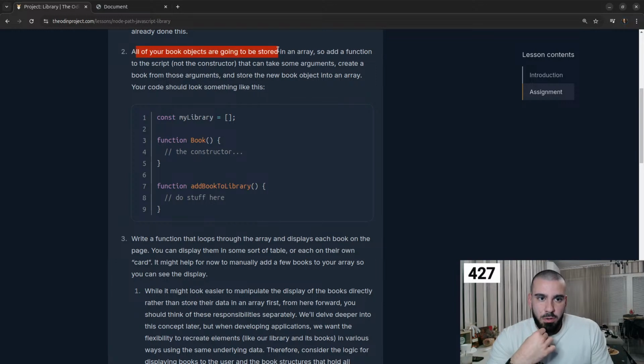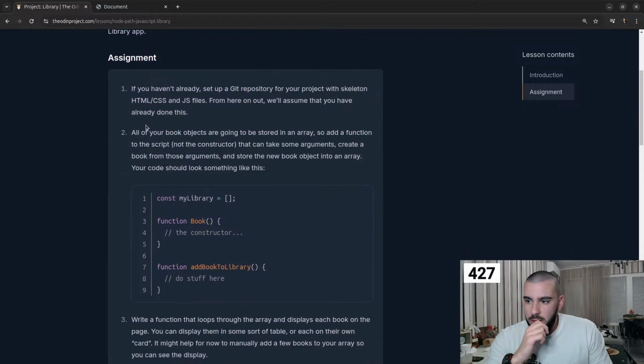All of your book objects are going to be stored in an array, so add a function to the script, not the constructor, that can take some arguments, create a book from those arguments, and store the book in a new object. Wait, let me read that slowly and carefully one more time. All of your book objects are going to be stored in an array. Alright, so they're going to be stored in that const myLibrary array. So add a function to the script, not the constructor. This is the function they're talking about, because this is the constructor that can take some arguments. So we need to add arguments here, or the book actually.